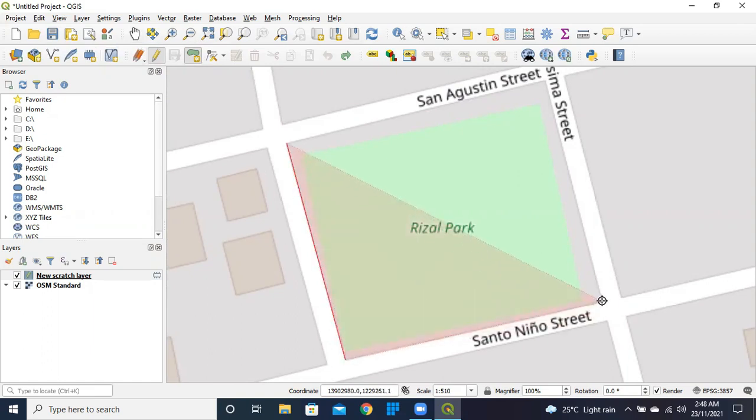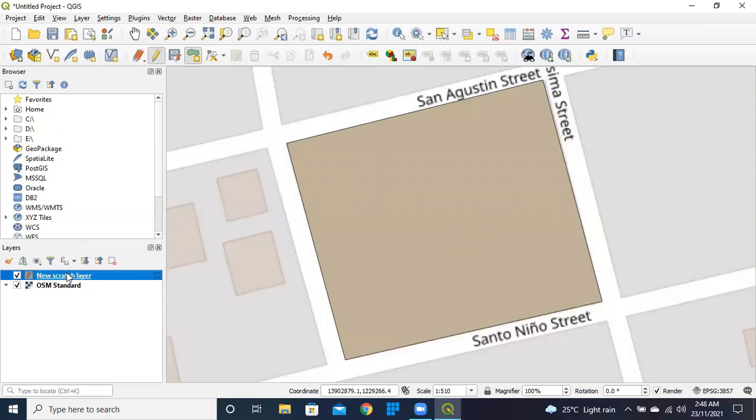Just click on the corners, then you just have to right click outside. Then here's the first polygon. Okay, so you have to name this.